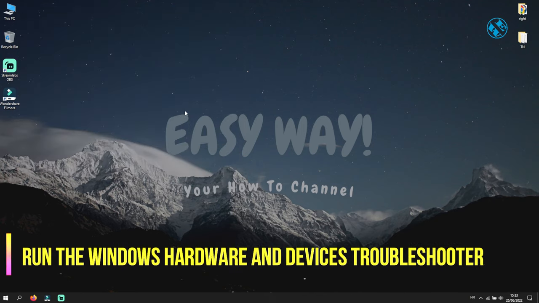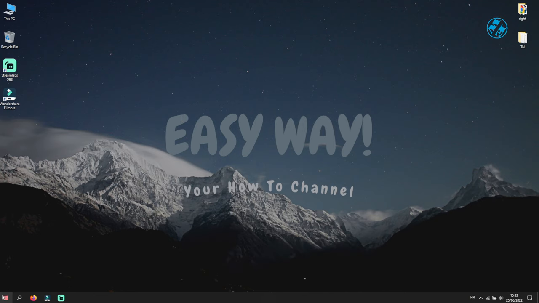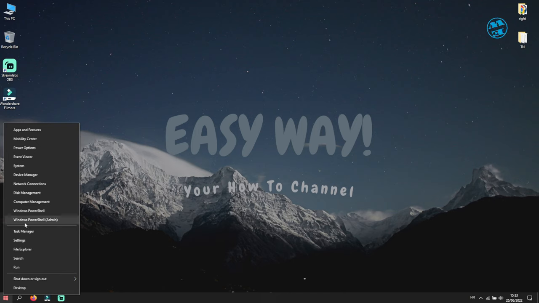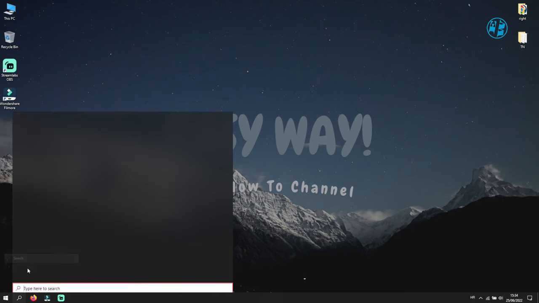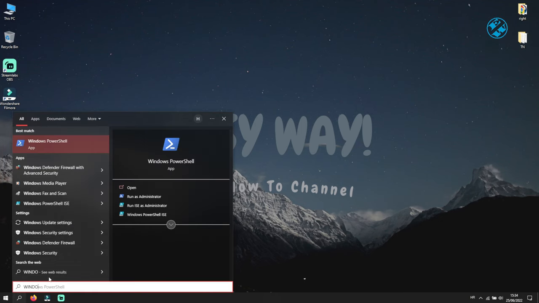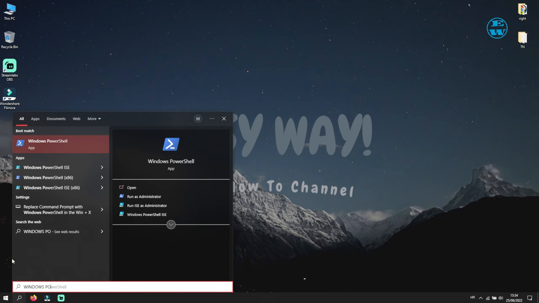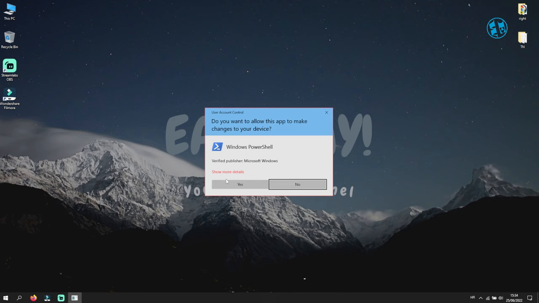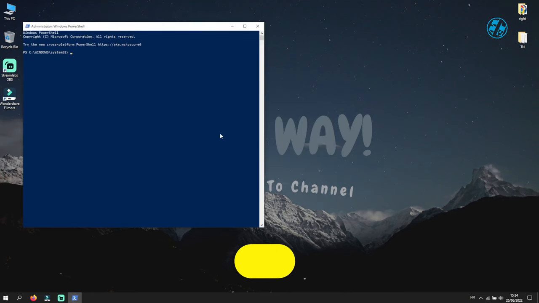Next method is to run the Windows Hardware and Devices Troubleshooter. Right-click on Start, and select Windows PowerShell, Admin. If you don't have it here, right-click on Start, and select Search. Type Windows PowerShell. Then right-click here and select Run as Administrator. On this window, click Yes.